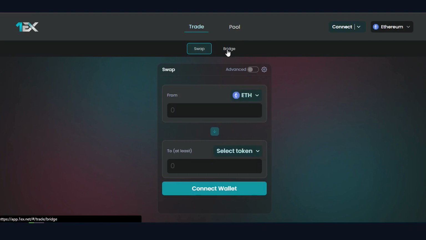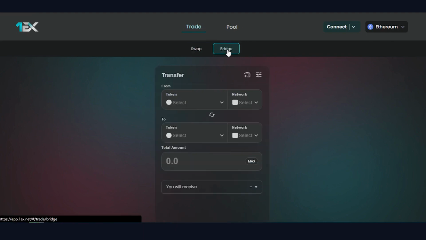Now let's check out the Bridge section. Here, you can set the token you want to bridge, the source network, the token you'll receive, and the destination network. This feature is particularly useful when you need to move assets between different networks, such as Ethereum and Polygon.